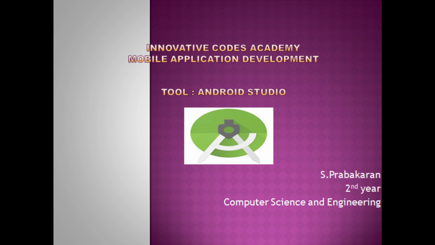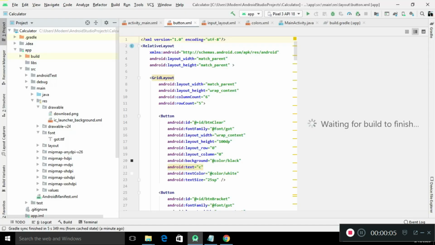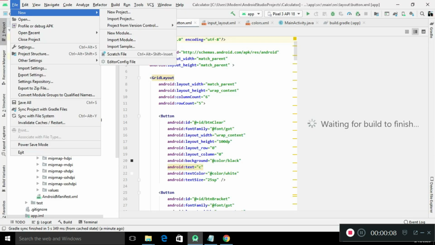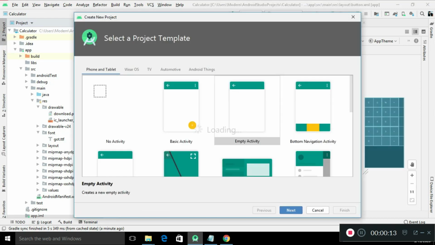Let's go to the section. In this section, we'll learn how to develop a mobile calculator in the Android Studio tool. First, open your Android Studio tool. Then click on File and import a new project. In the pop-up window that opens, create a new project, select the empty activity, and click on Next.